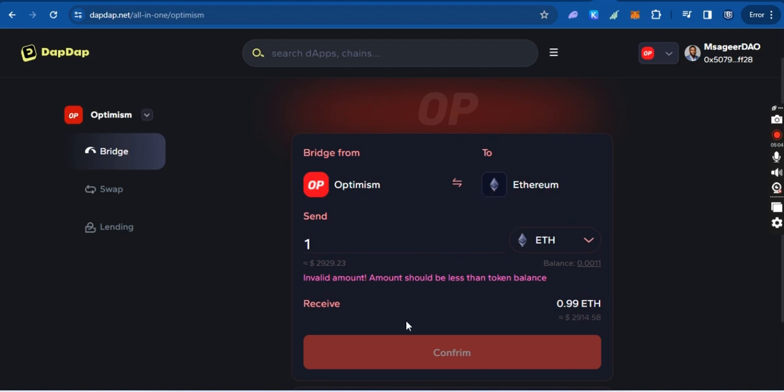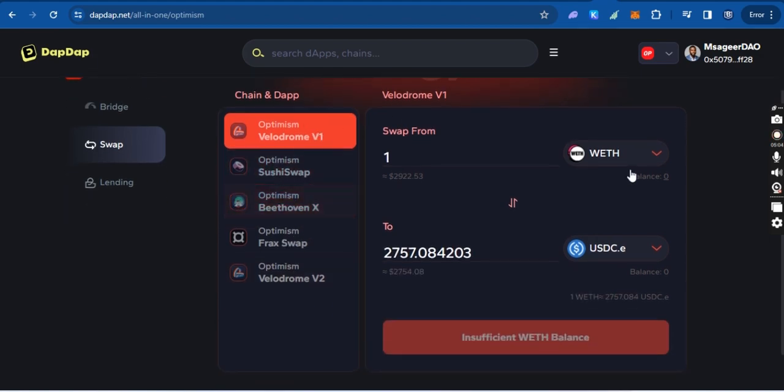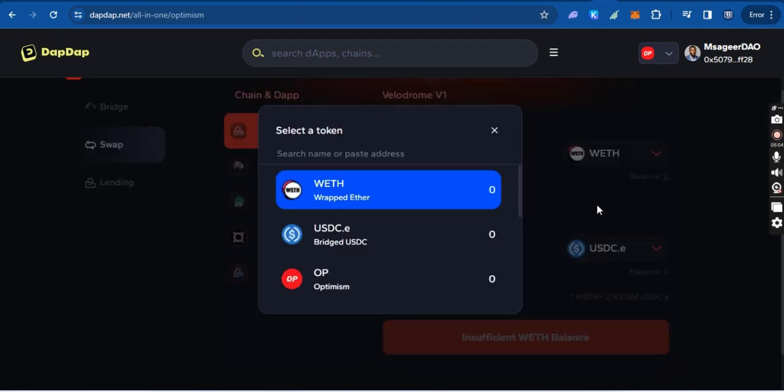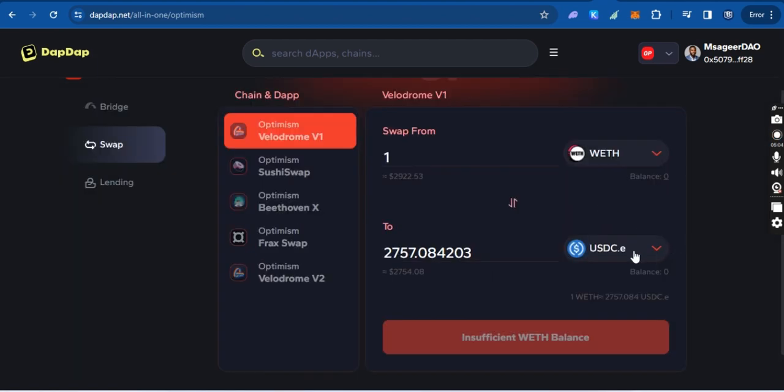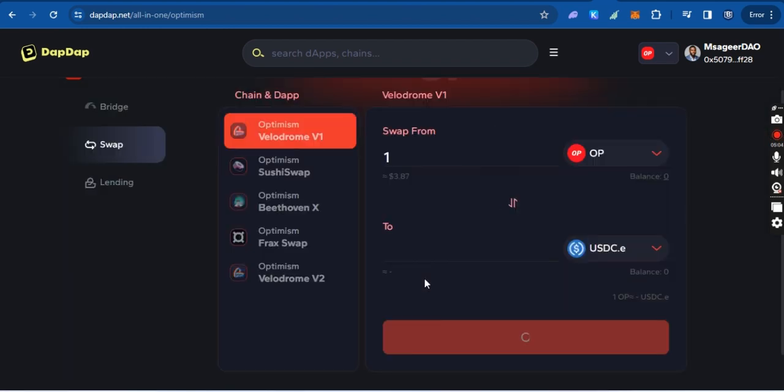With just a click, I'll click on confirm and do it. The same thing if I want to swap, I'll click on swap, then select the dApp I want to use, then select which particular token I want to swap to which token. So let's say, for instance, I want to swap Optimism to USDC.